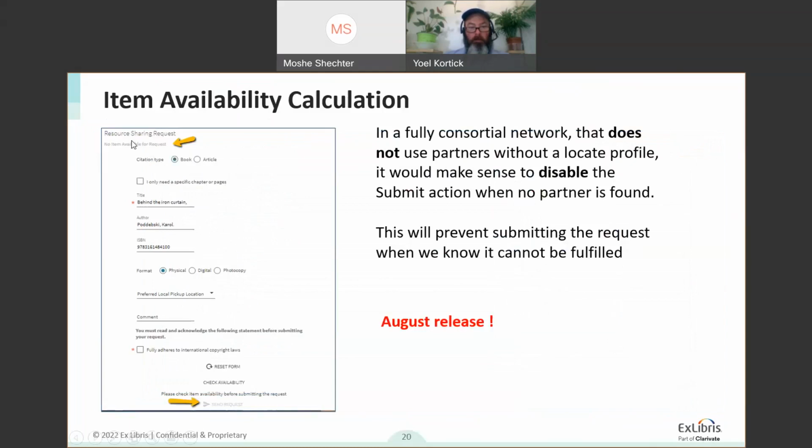And that is that we can also set that if no item available for request, then gray out the option to submit. Okay, I've been talking about why it could make sense for you to enable patrons to place requests even when you don't know about available resources.